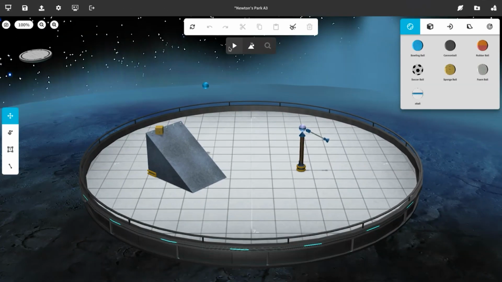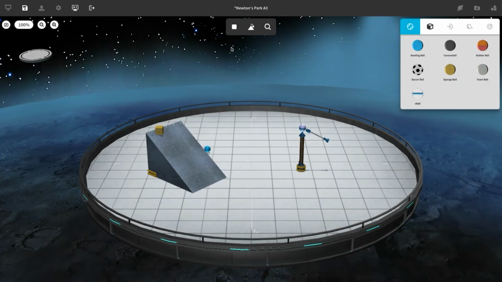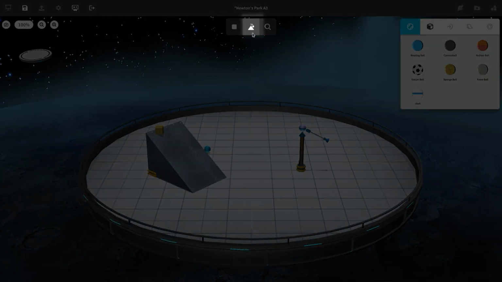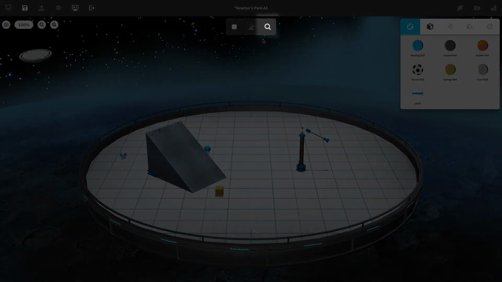Now let's run the experiment. Click the play button to turn on physics. Notice how the suspended bowling ball now drops? Press release snap points to release all balls and blocks from their snap points. You can now review the experiment and look at live data in review mode.